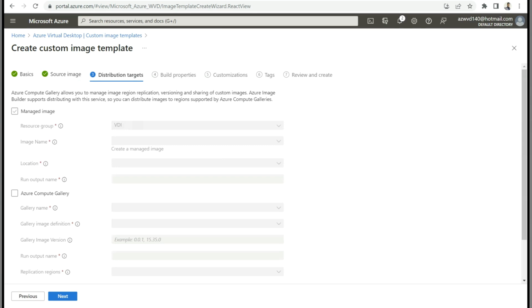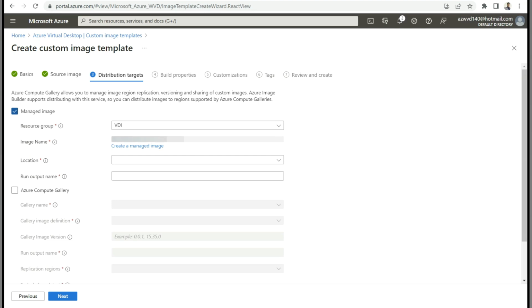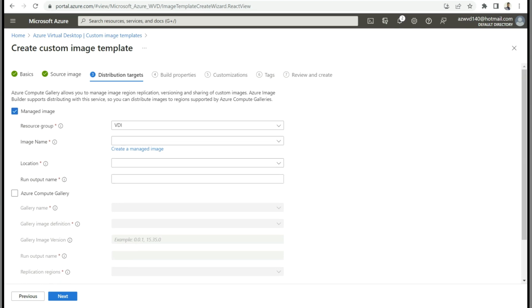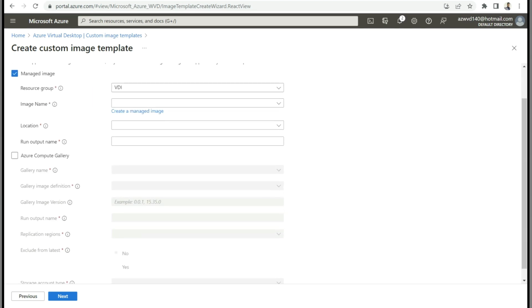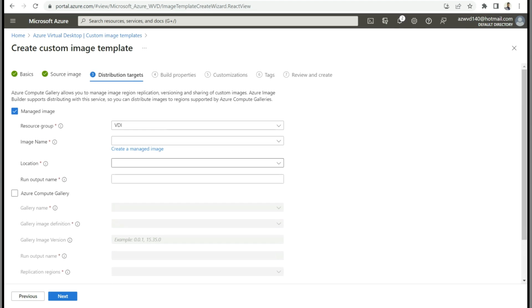This is very important. Here you have two options: managed image and Azure Compute Gallery. The meaning of this is, once your image along with the customization is completed, where you want the image, either in the managed image or in the Azure Compute Gallery. In this example, I'm going to keep it under managed image only. I'm not going to use Azure Compute Gallery. However, if you have the requirement to place the image in Compute Gallery, you can select this option and fill all the details which are displayed over here.